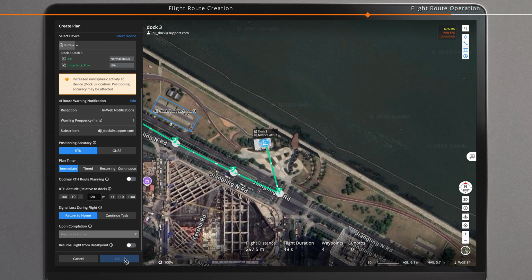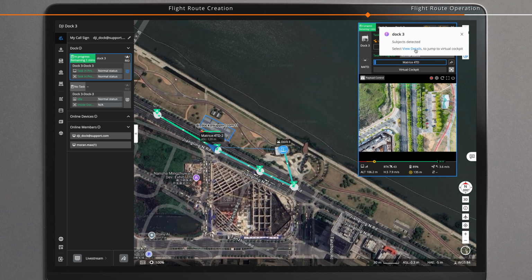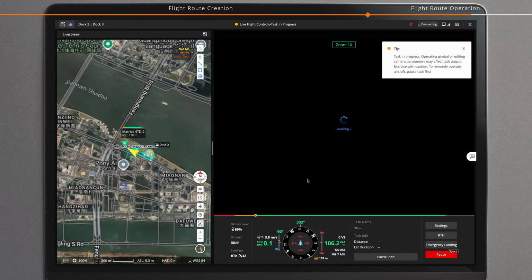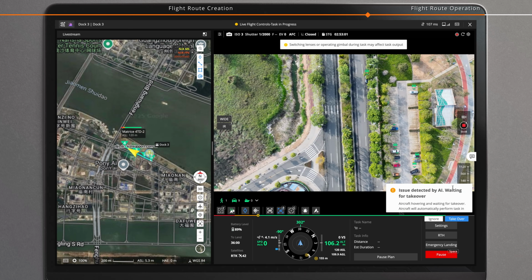Click OK. After the detection triggers an alert, if in-web notification is enabled, you can access Virtual Cockpit through the notification and manually take over the aircraft for operation intervention.